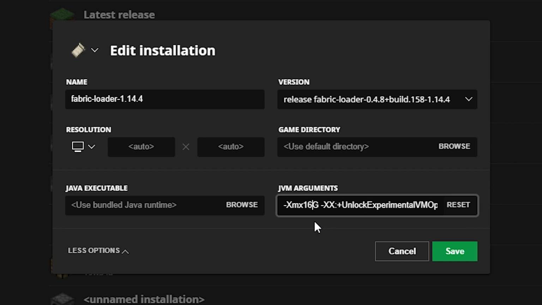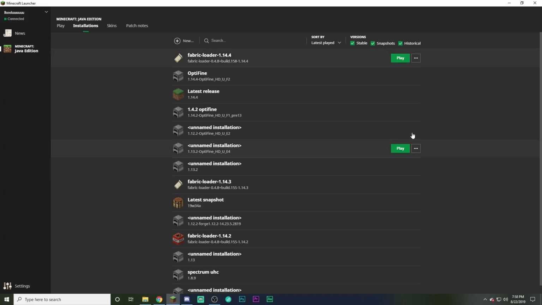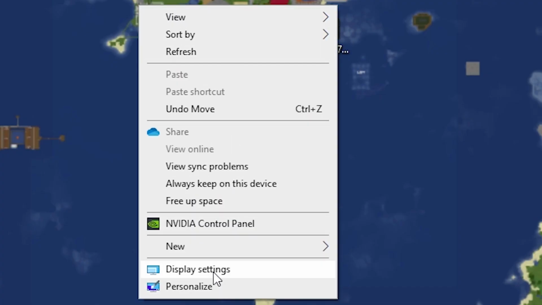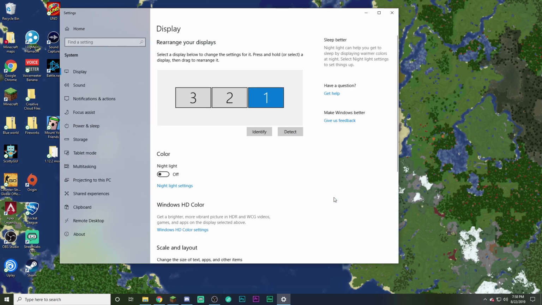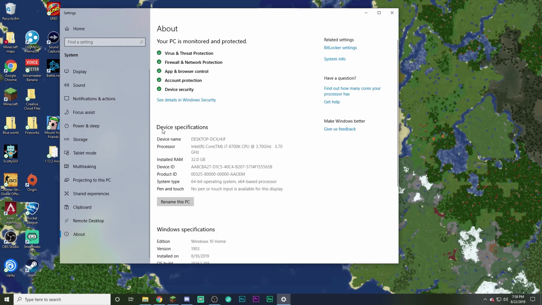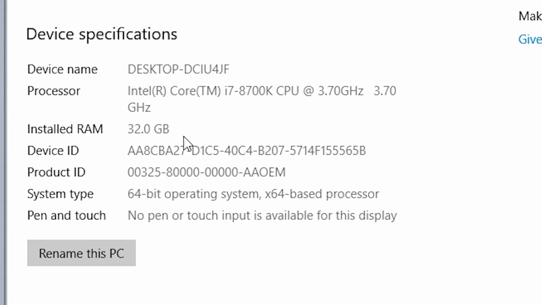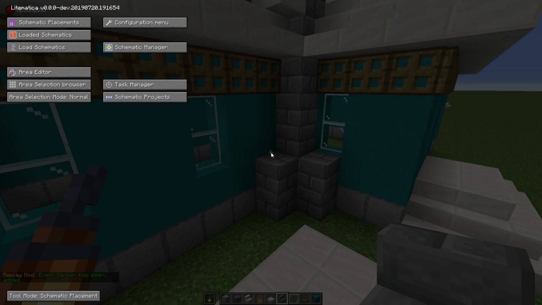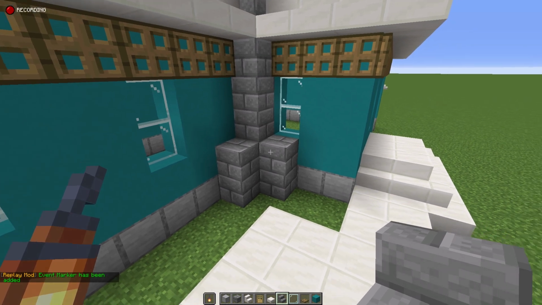And I'm gonna up mine to 16 because I have 32 GB of RAM. So I'm gonna divide my RAM by 2 and allocate that to this program. That'll make it run much nicer. Now, if you don't know how to find out how much RAM you have, right click on your desktop, come down here to display settings. Now, of course, this is Windows 10 that I'm using. And then down here, it'll say about. Your device specifications right here says installed RAM, 32 GB, so half of that is 16, so that's what I installed.